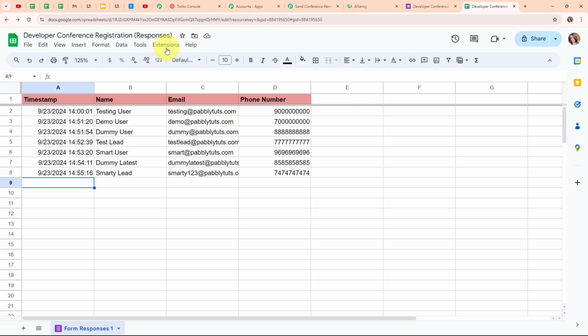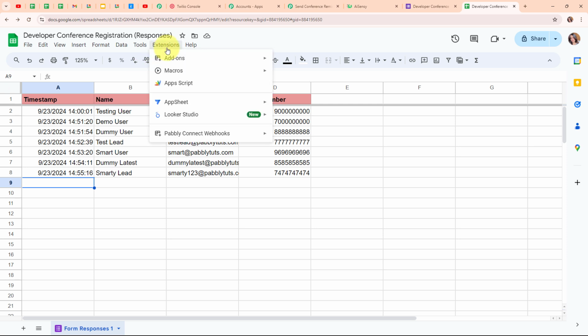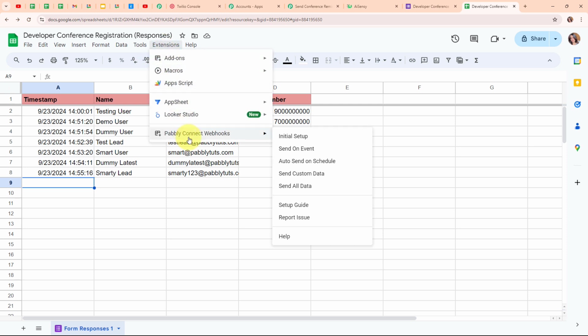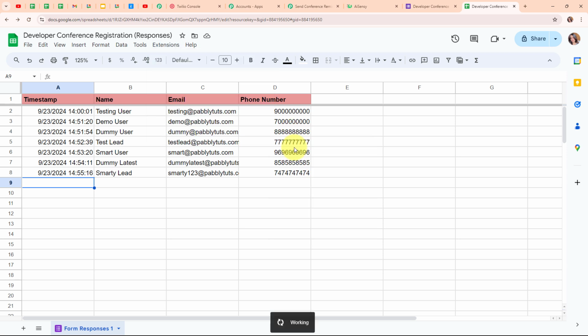So moving back, once we have set up the webhook inside our Google Sheets, we have to follow another very important step in order to receive the data from our Google Sheets to Pabbly Connect, so that whenever we receive new data in a new row over here, Pabbly Connect automatically captures the response. For that, you have to click on Extensions given over here, and from here select Pabbly Connect Webhooks, and from here turn on this Send on event. By turning it on, whenever we receive new data in this Google Sheet, Pabbly Connect will automatically capture the response over there.